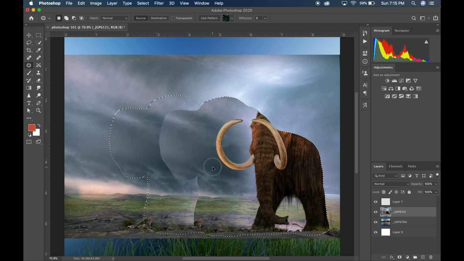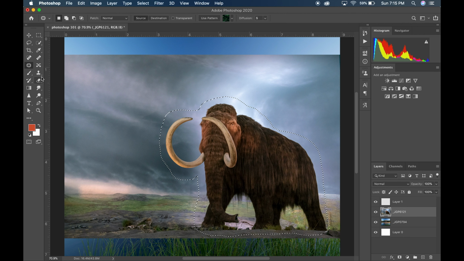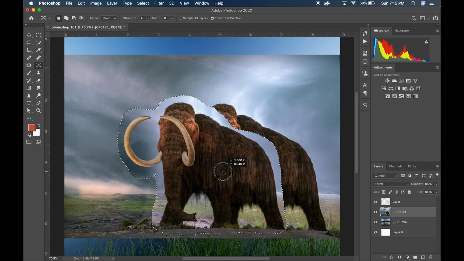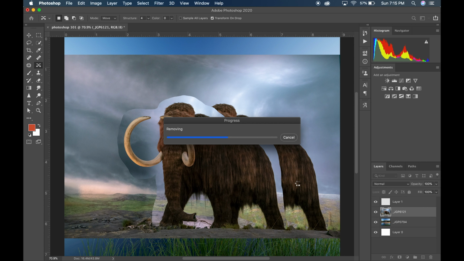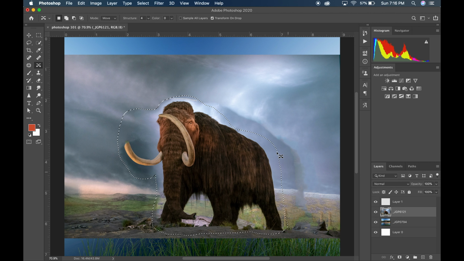I'll try this. Oh, I'm still on the patch tool. That's why it's not working. We'll go to this, and because I already made that selection, it's perfectly fine. I'm just going to move it over here, and then I have to push OK. And then it's going to use Content Aware to try and fill the pixels over here that I got rid of. And sometimes it does a pretty good job. If it was a clean background, it would have done a lot better.